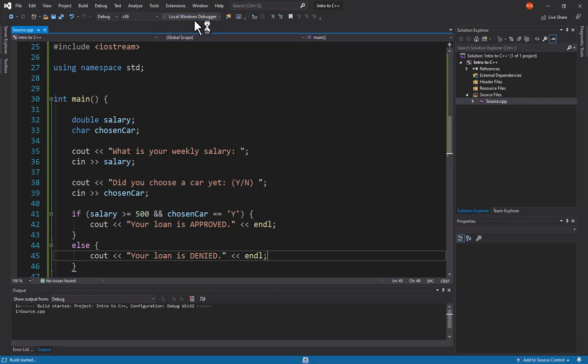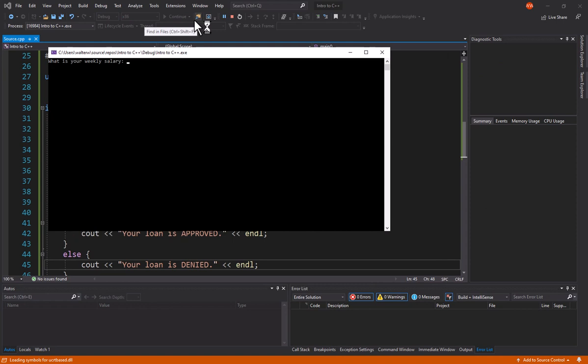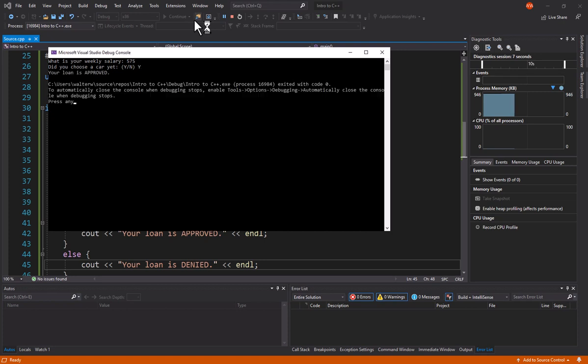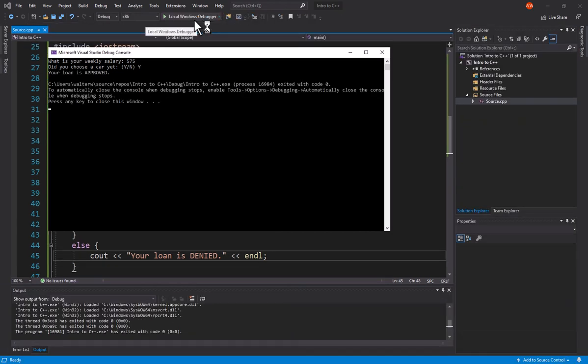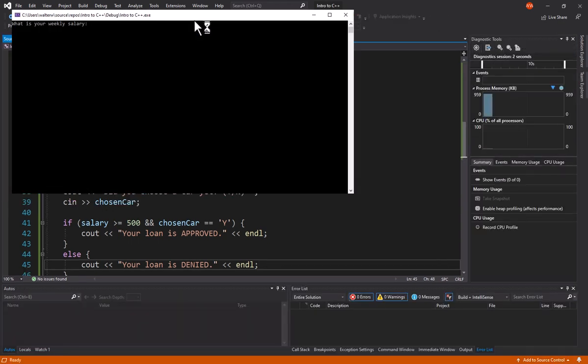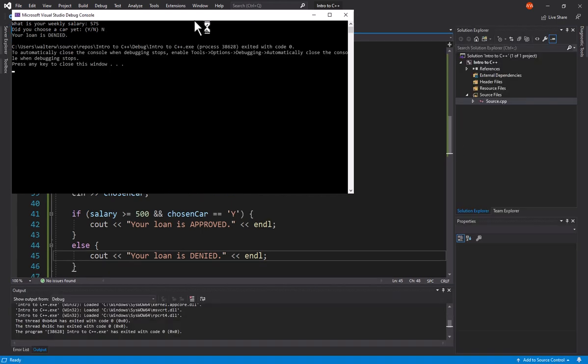Okay, so let's just test this real quick. Again, compile and run. Was my weekly salary 575? Did I choose a car yet? Yes. My loan is approved. That's what we were hoping to see. Let's run this again. What's my weekly salary? We'll still say 575. Did I choose a car yet? No. My loan is denied.